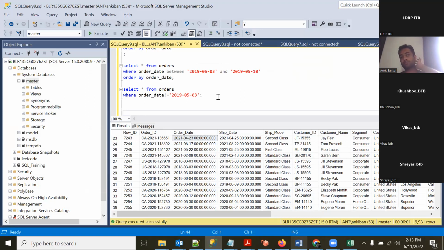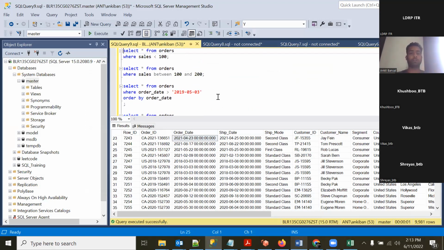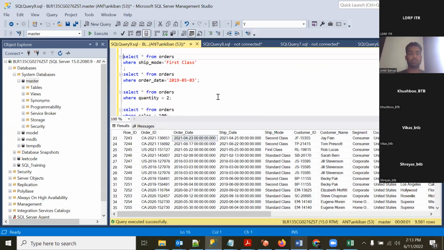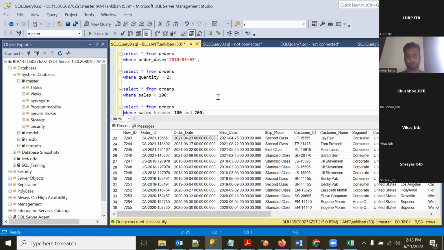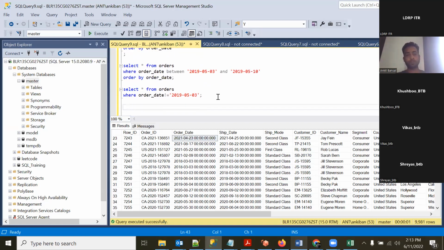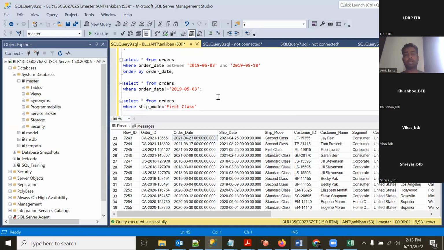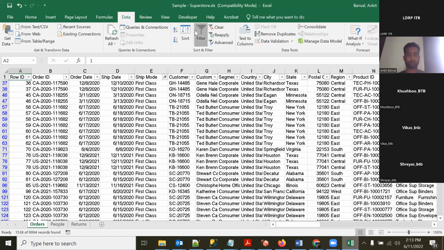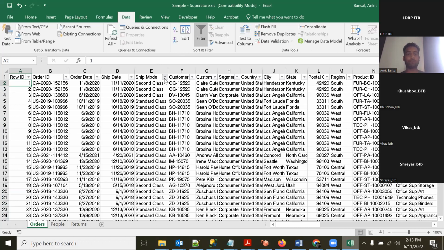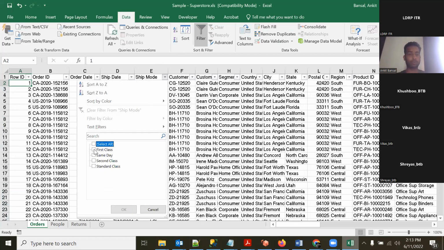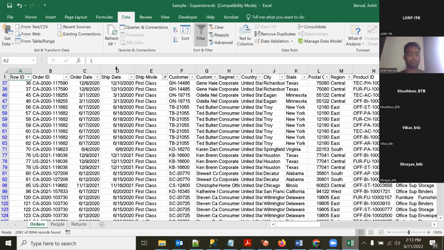Okay. So we have seen so far filter on one value, right? So for example, we saw select star from orders where ship mode is first class. What if I want to see the multiple values? Like I want to see first class and second class both. Okay. If I go back to Excel, in Excel, if I have to filter on two values, I will just select those two values, first class and same day, and I will get the data, right? How do we do it in SQL?